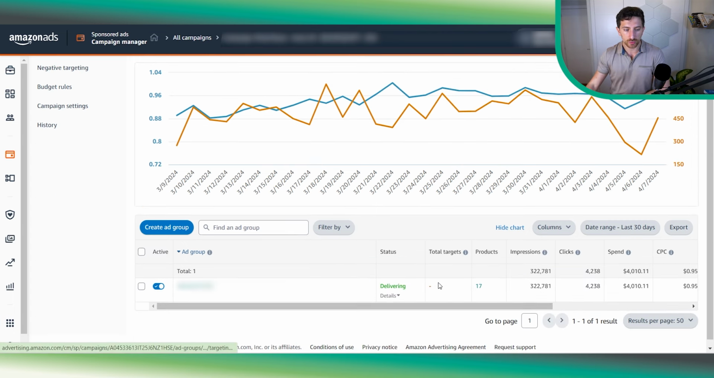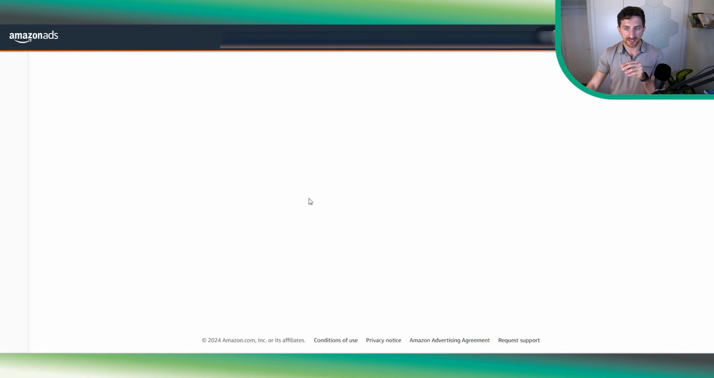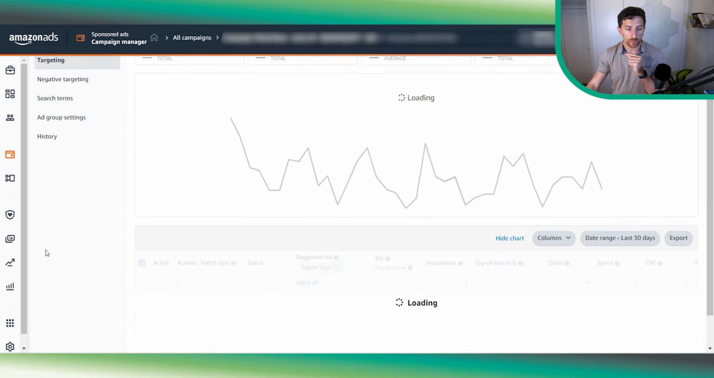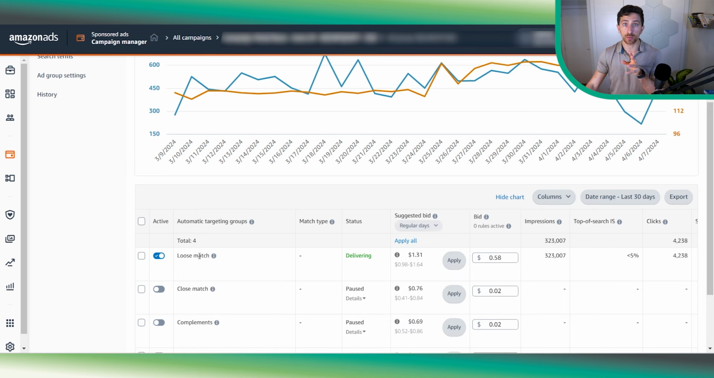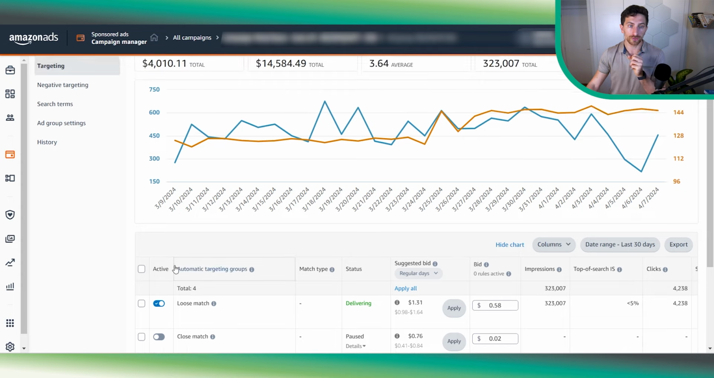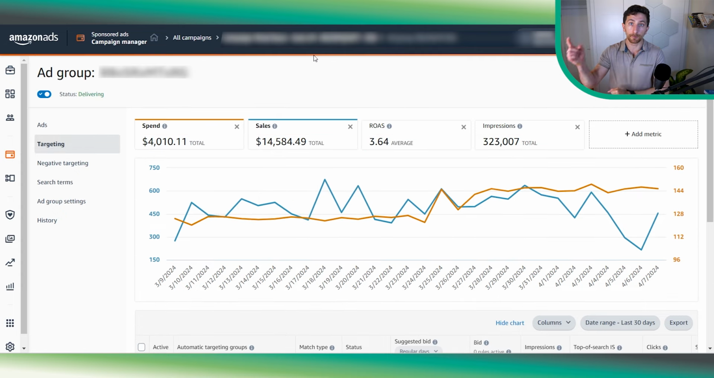And one thing we suggest doing for these campaigns is to segment the targeting. We don't want campaigns to have more than one targeting enabled. As you can see here, we have only loose match enabled, so we know that we're getting clicks only for loose match, and we put it also in the campaign name. So for us, it's very easy to understand: okay, this campaign has only loose match enabled.